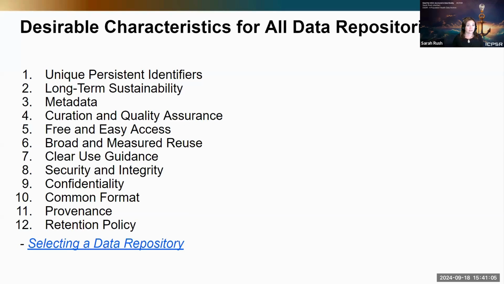Broad and measured reuse. ICPSR makes datasets and their metadata available with the broadest possible terms of reuse. Redissemination of data is not allowed. However, ICPSR has a process to review requests for this. ICPSR also provides a bibliography of data-related literature and usage tracking to measure reuse of data. A recommended data citation is provided with each study to encourage proper reuse.